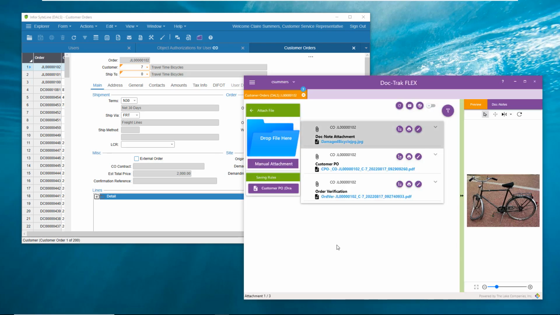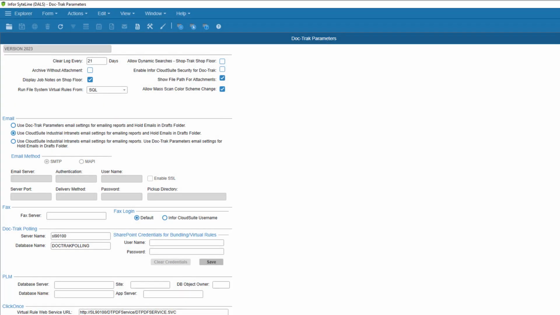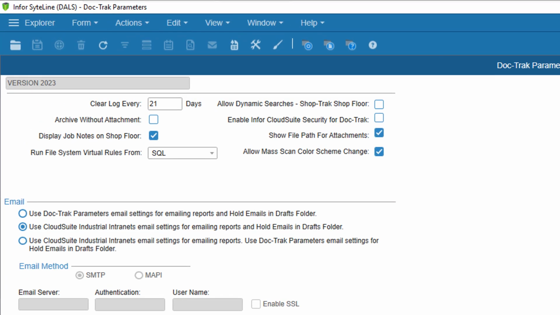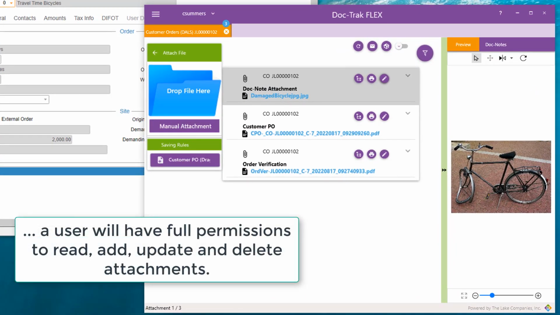When it comes to adding, editing, and deleting DocTrack attachments, system administrators often want users to have the same restrictions as the particular Sightline form. DocTrack has a solution for this. On the DocTrack parameters form, you'll find an option labeled Enable Sightline Security for DocTrack. If that parameter is unchecked, then the user will have full permissions to read, add, update, and delete attachments regardless of the permissions they enjoy on the parent form.